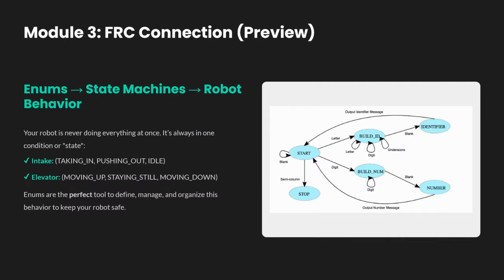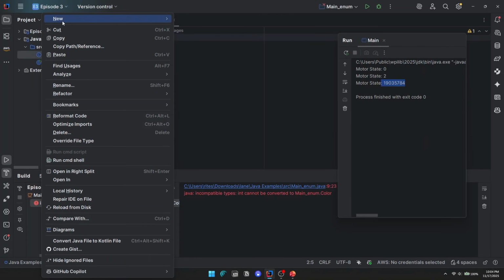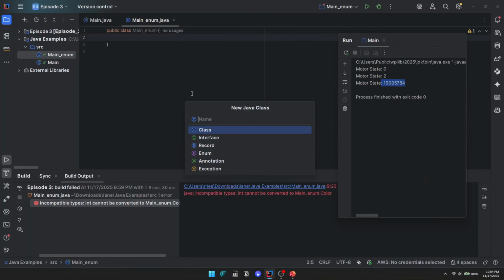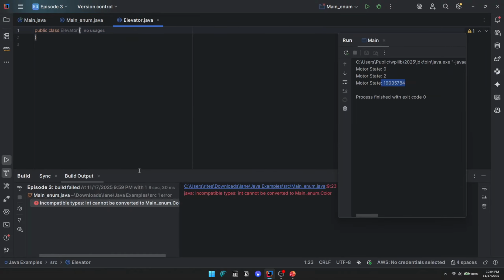So let's actually start making this amazing function. Let me think. We'll basically try to create our own elevator function. Actually, I want to change it. I'll create a new Java class. It's gonna be Elevator.java. I don't need that. Please move away.